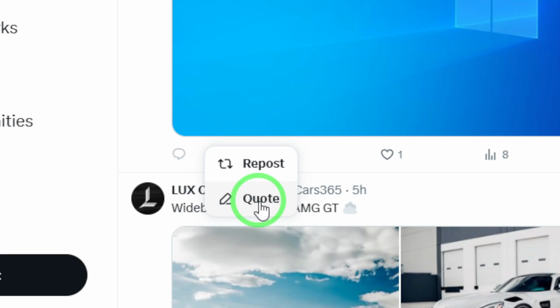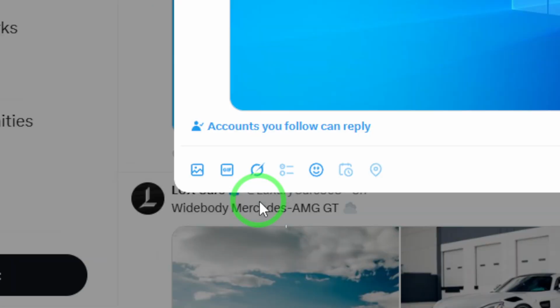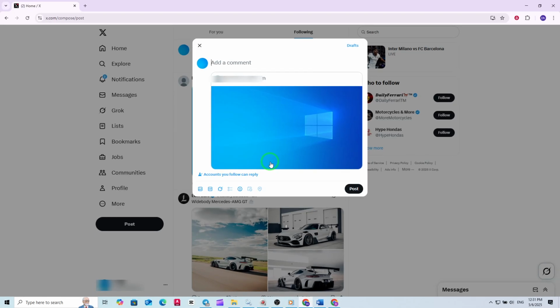To add your own thoughts, select quote. This will open a new window with the original tweet displayed and a text box above it where you can type your comment. This is your chance to add context, share your opinion, or start a conversation with your followers. You can also add hashtags, mention other users, or include links if you want to make your post more engaging.